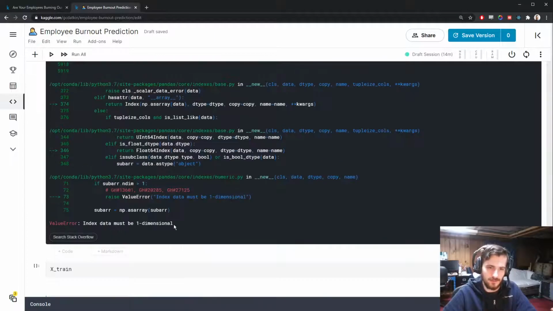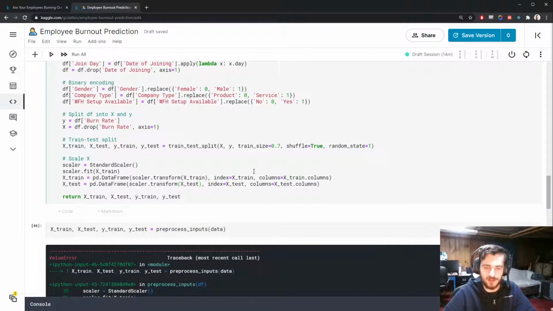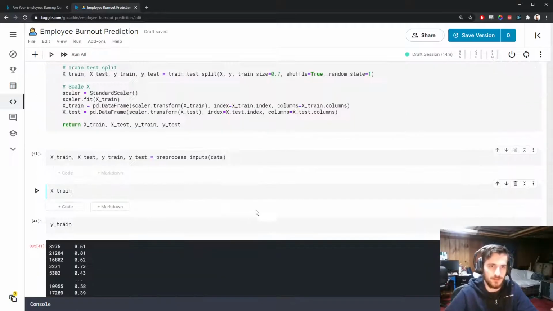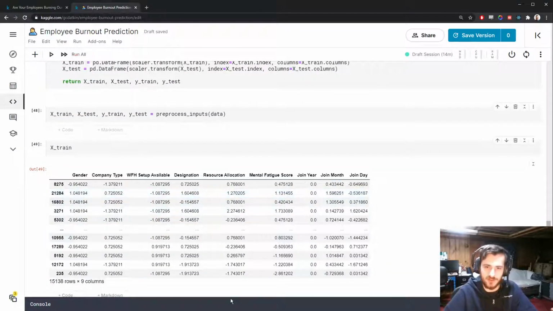Alright, we have a problem. Index data must be one-dimensional. I forgot to put .index on these. Okay. Alright, there we go. Here's xtrain.